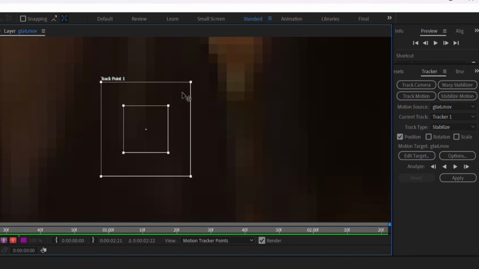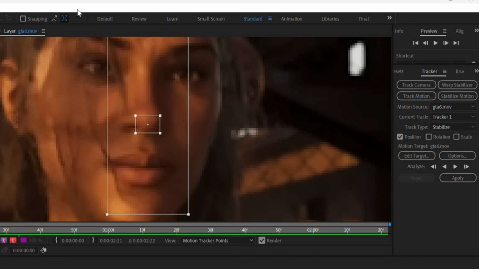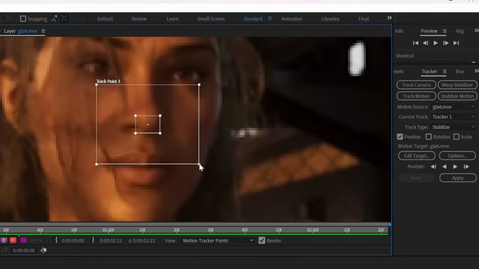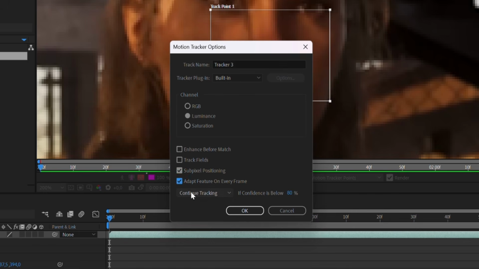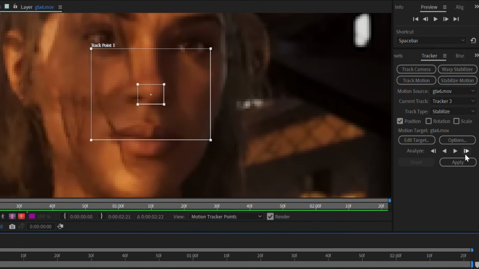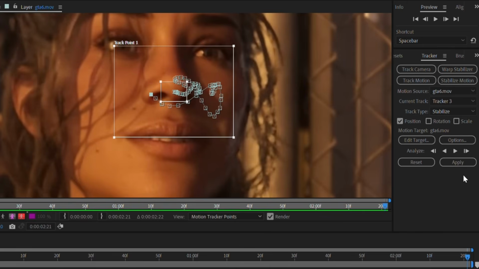So first of all, make your tracker a bit bigger and go to the nose. Or if you have an object, go to the place where it's always visible. Now make it like this. The bigger you make it, the longer it takes to render. Like this it will be enough. And then you change these options. That feature, stop tracking, 80% is good, and then you press play. Now that it's done, you press apply.